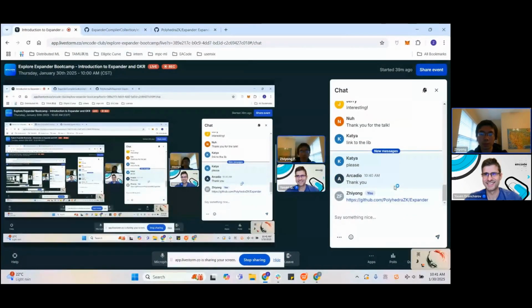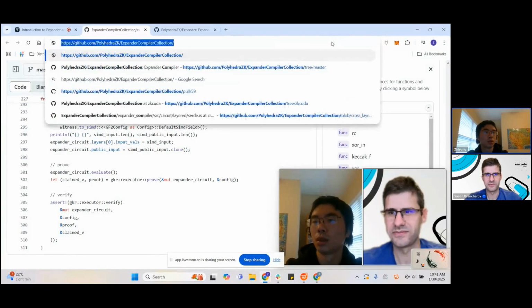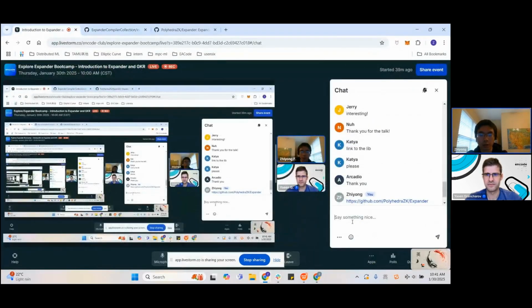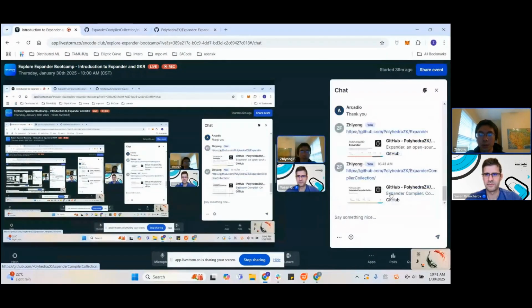Well, this is a proving system, and I would recommend accessing it from the front-end compiler collection first. So the second one. There you can see an example of how to compile the circuit and run it.